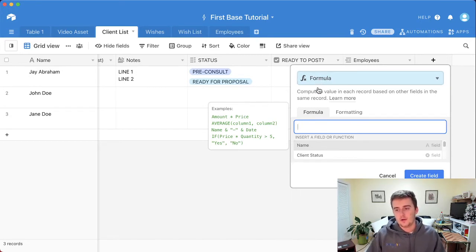So when you add the formula field right here, all you want to do is come in here and add an equal sign or no equal sign. I personally like to do the equal sign. And then if you look right here, there's a list, insert field or function. So you can write, and I would consider this hard coding a function, manually not using any of the pre-built functions over here.